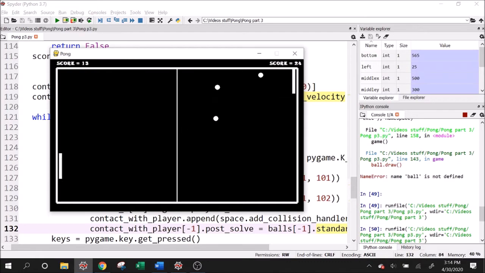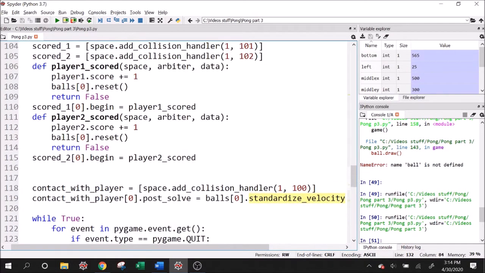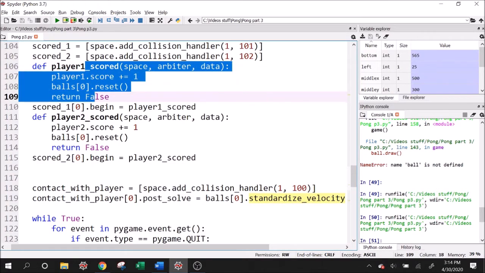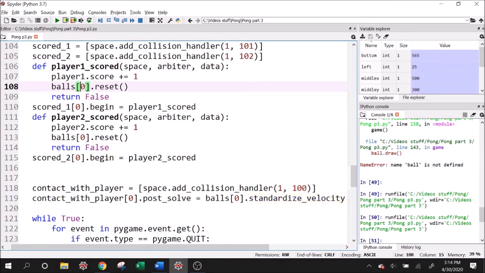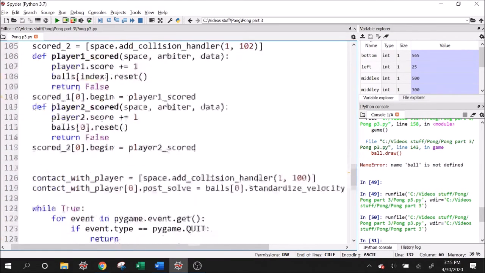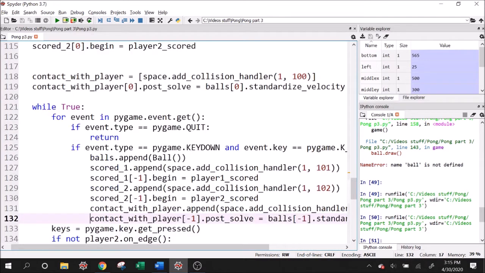So let's understand why that's happening. We want to recognize that when a player scores, the 0th ball is the only one being reset. So actually, it's not every ball that's being reset, just the 0th one. We don't want that. We want a certain index that's being reset. And the index that we want to be reset is the one that correlates index-wise to the list that contains the collision handler. Now you may be wondering, how am I going to pass any arguments to this function?